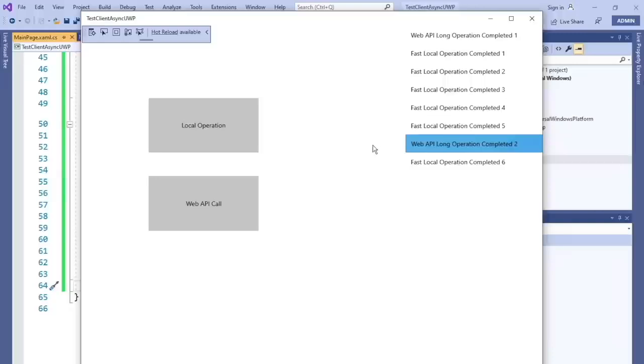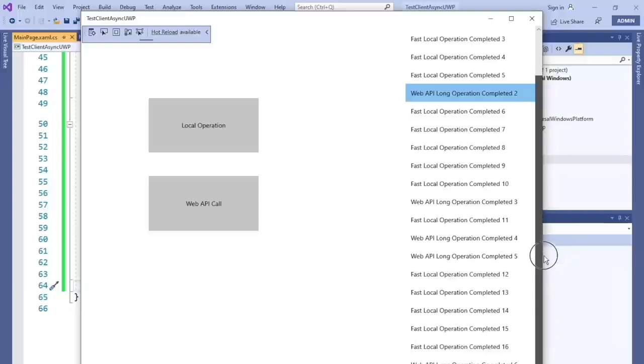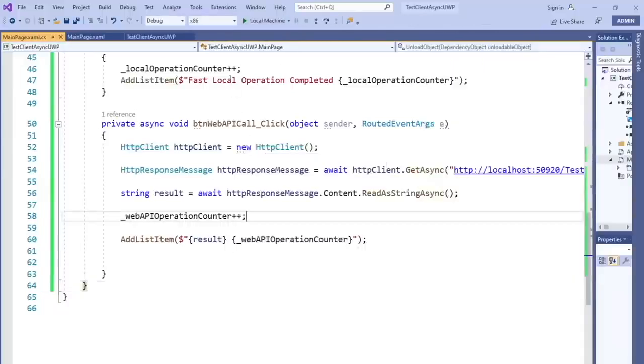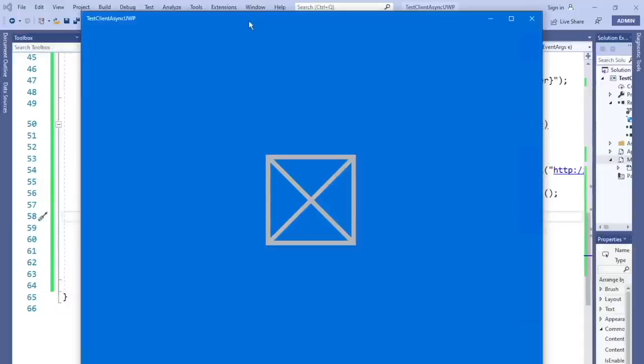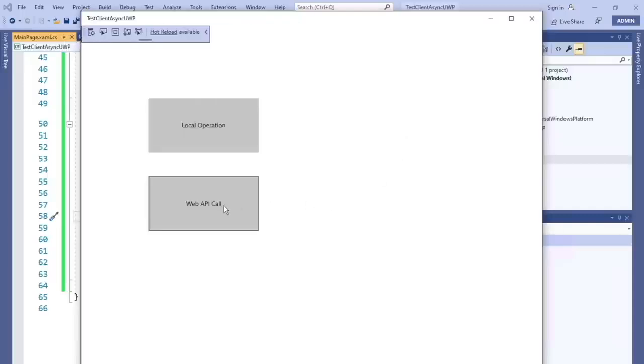So let's make several requests to our Web API component, and let's also run our fast local operation concurrently several times. Great, and you can see by the output appearing in our list view component that the user's experience is smooth. The user's experience is not adversely affected when the long-running Web API operation is executed. The user is able to perform other operations using our application without the user's experience being impeded by other incomplete long-running operations. This is why the task-based asynchronous pattern is so powerful.